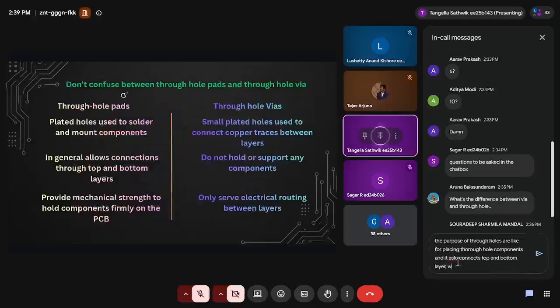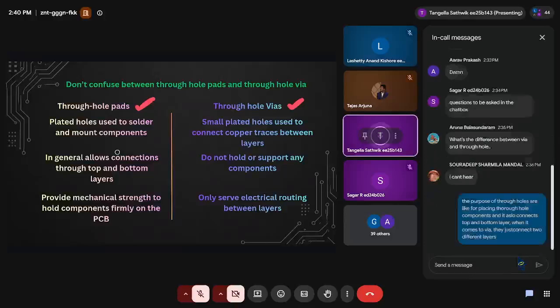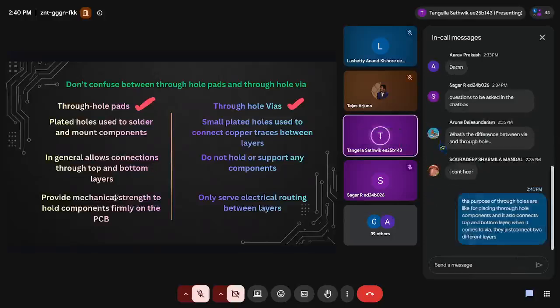So do not confuse through hole paths and through hole wires. Through hole paths are used to mount the components, whereas through hole wires are holes in the PCB with copper pathways between the layers. They help route copper paths between the layers and do not support any components, just electrical routing between the layers. Through hole paths usually support the components, in general allow connection from top and bottom layers, and provide mechanical strength to hold the components.